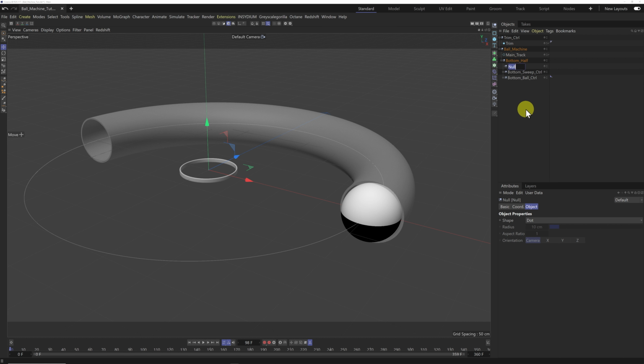And I'm just going to call this Geo. And I'm going to move this to the bottom of our hierarchy here, because I'm going to be using align to spline with this. So everything that's aligned to this spline, I'm going to make sure that it's at the bottom of the hierarchy here, so that we can read the track first and then the align to spline. So we're going to get some perfect animation there.